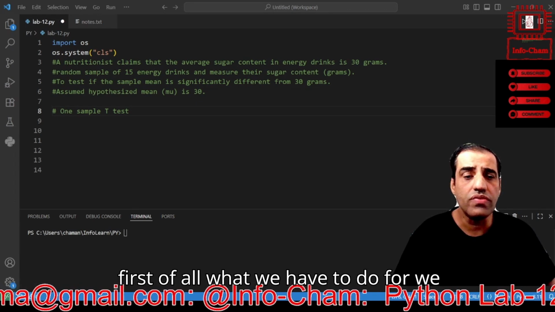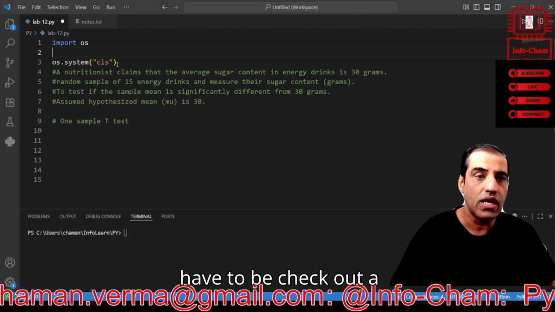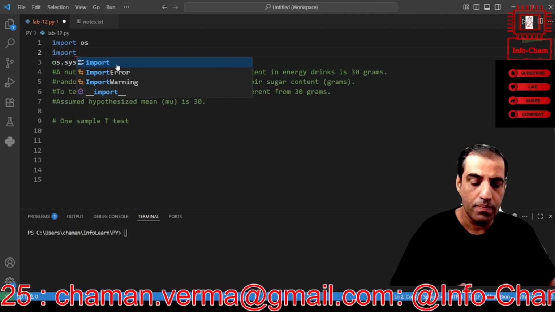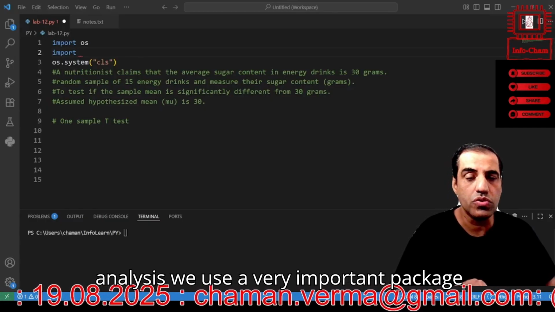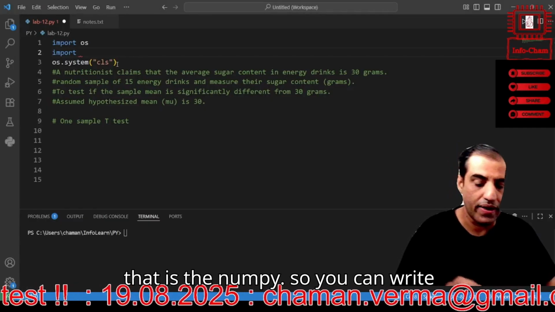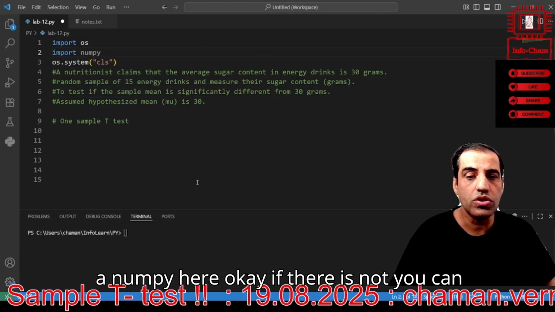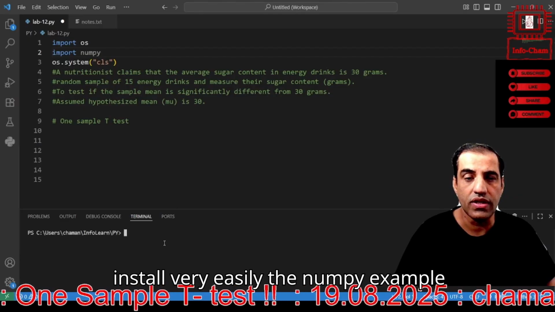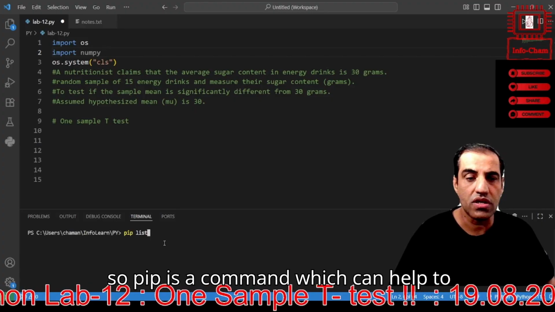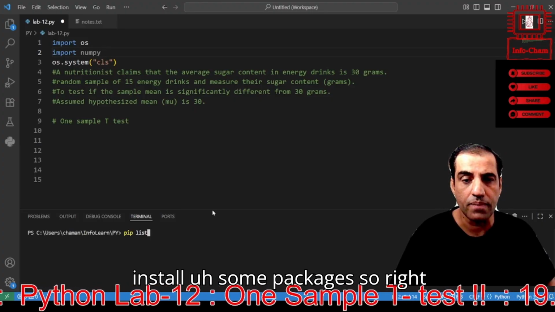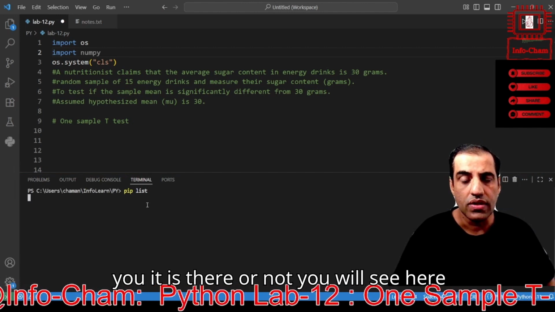First of all, we have to check a very important package. We need to use it because in data analysis we use a very important package, numpy. So you can write numpy here. If it is not installed, you can install it very easily. For example, I can show you pip list. Pip is a command which helps to install packages. Right now I already have it, so I can show you whether it is there or not.